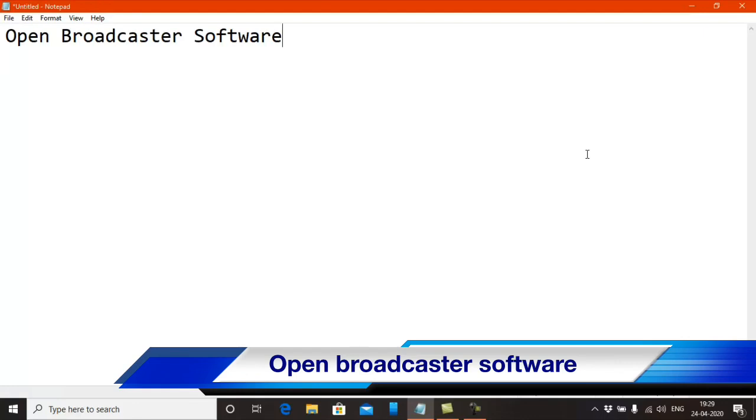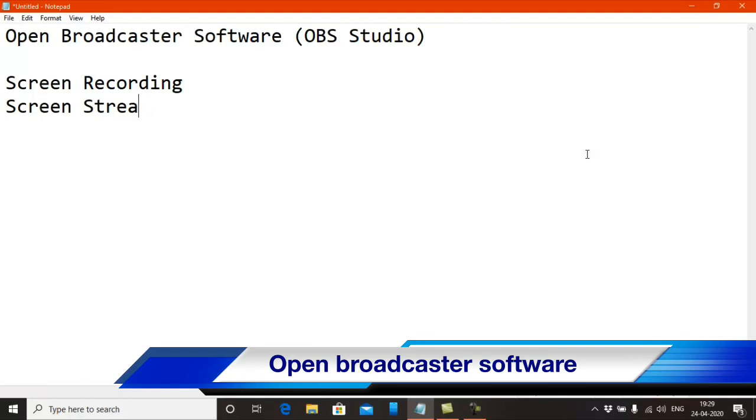So, today we are going to see a software called OBS Studio. In short, we call it OBS Studio, Open Broadcaster Software. So, this software is for screen recording, then screen streaming. So, it is very powerful open source software. It's free and open source.